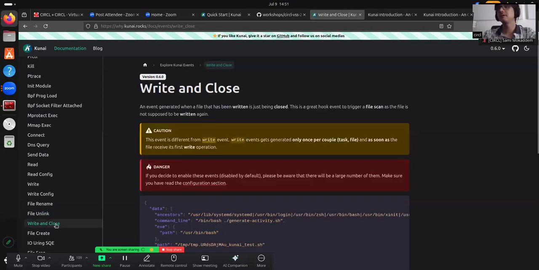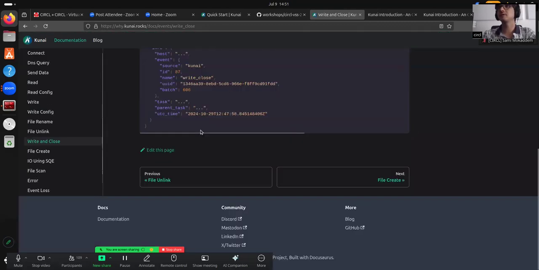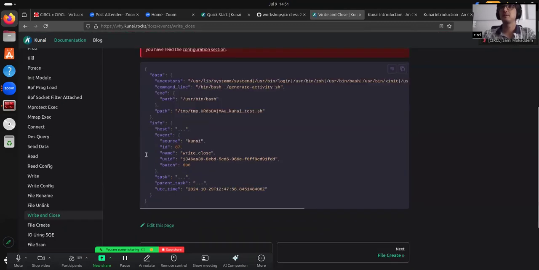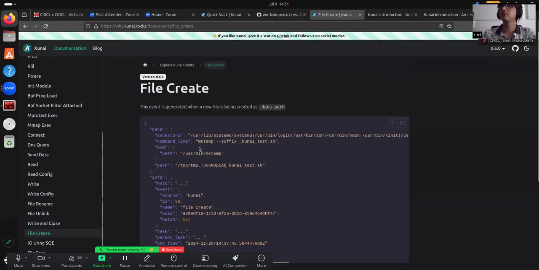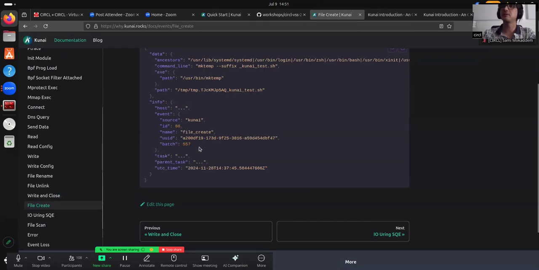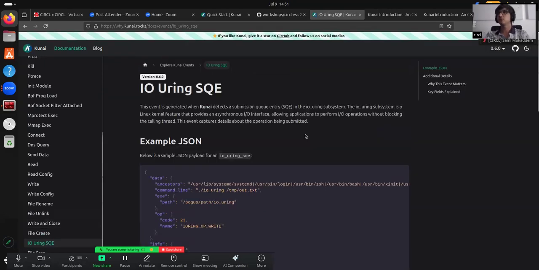The write and close is when a file is written and closed just afterwards. So basically, you can identify when files are dropped. And file create is when a new file is being created. So we have, oh yeah, I have forgotten one, which is IO Uring.